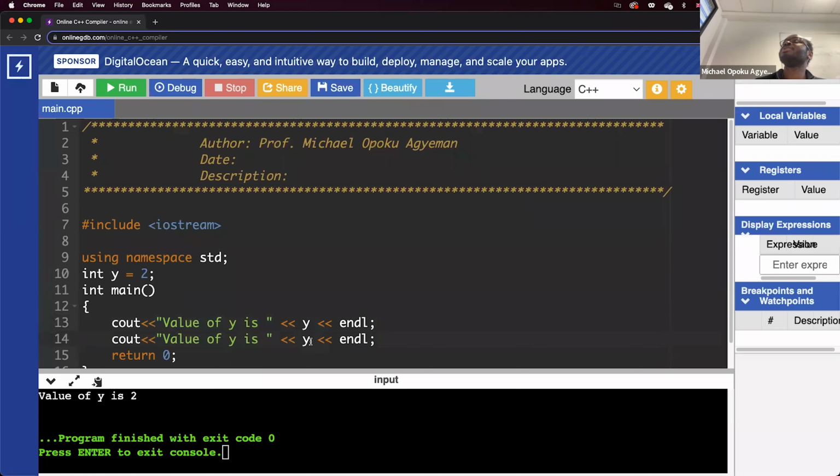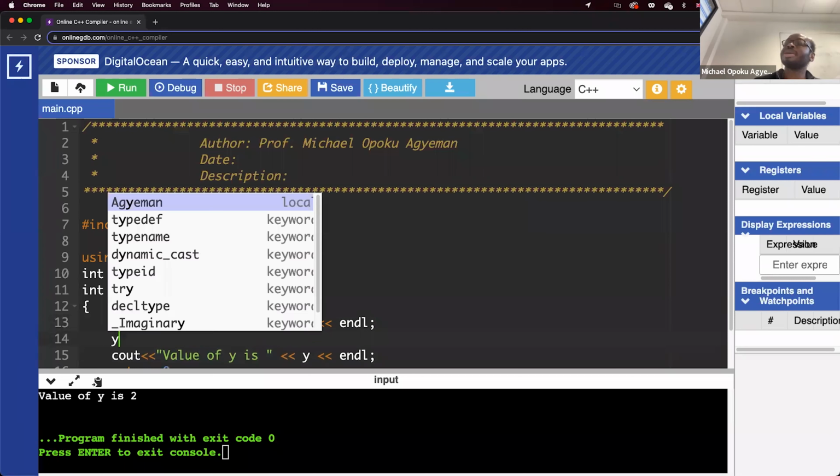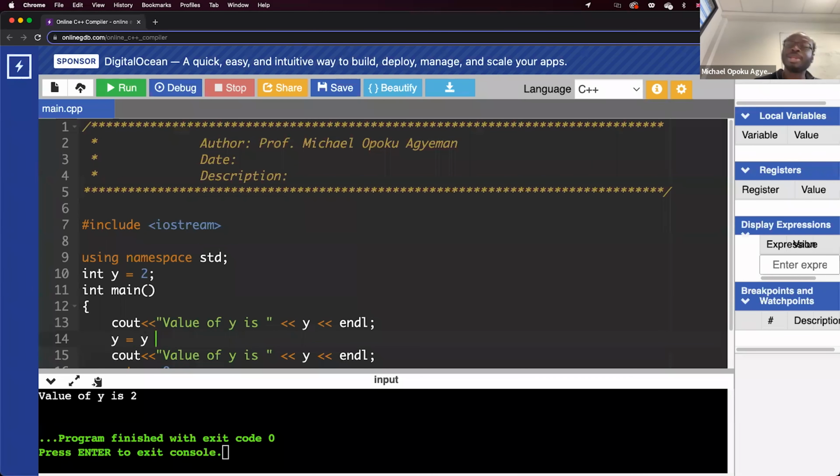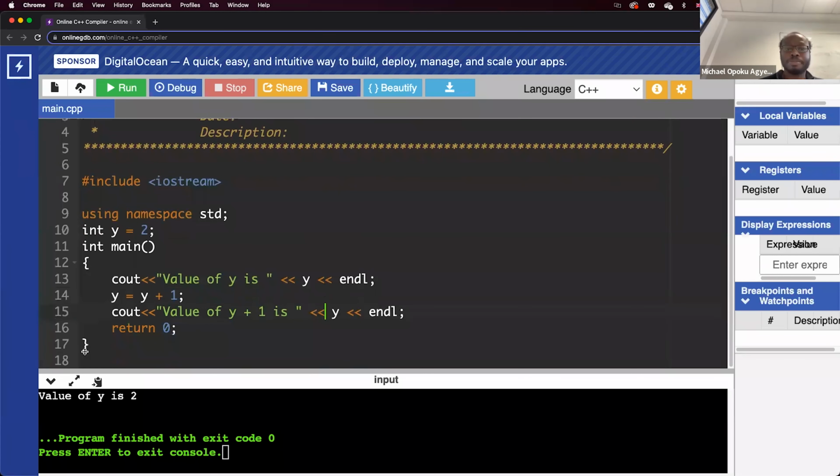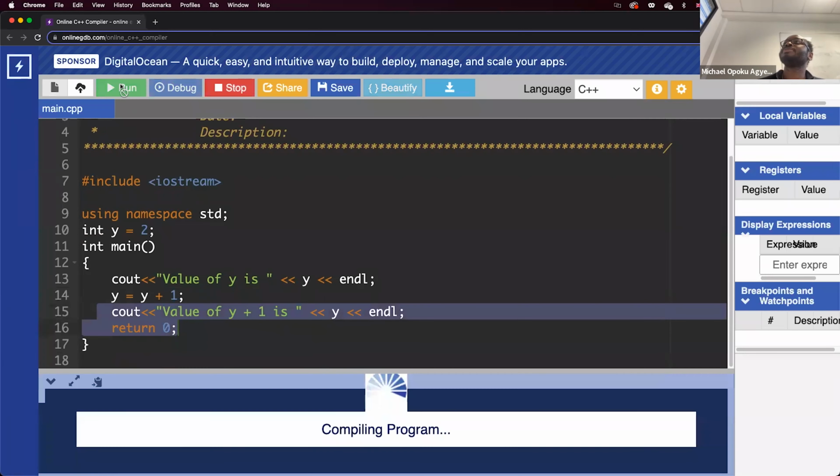And in here, I want to write y equals y plus 1. And I want to print out "the value of y plus 1 is" y. What would we expect the answer of line 15 to be? You expect y to be 3.